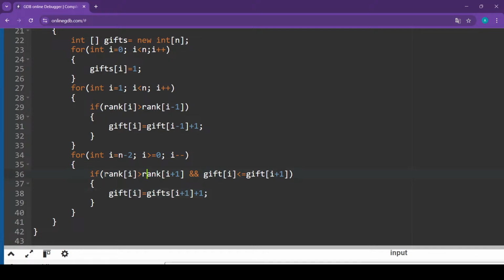See carefully, here we are checking ranks also and gifts also. Only when both the conditions are satisfied, then only we are going to increment the gift. Otherwise, no. So it will iterate for all the employees. Now at the last we have to calculate the total gifts, right? Now how are we going to calculate?